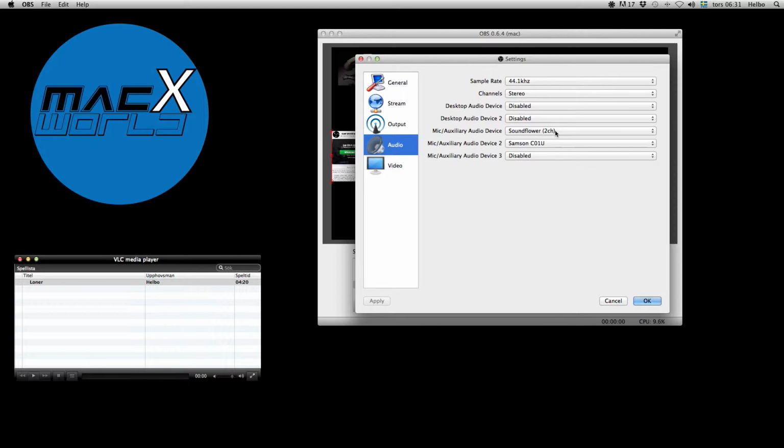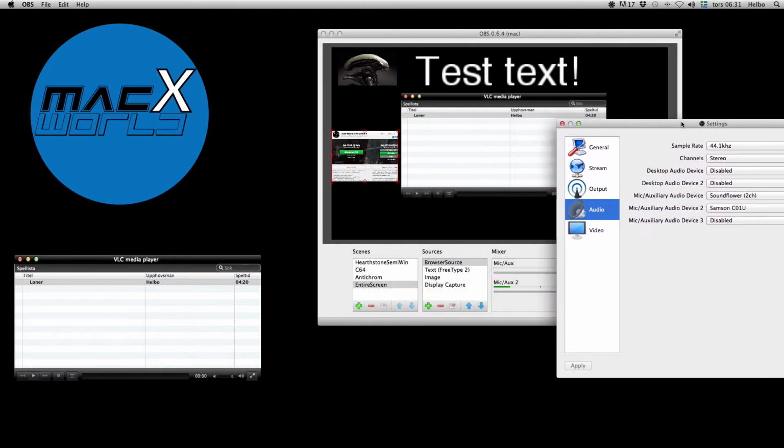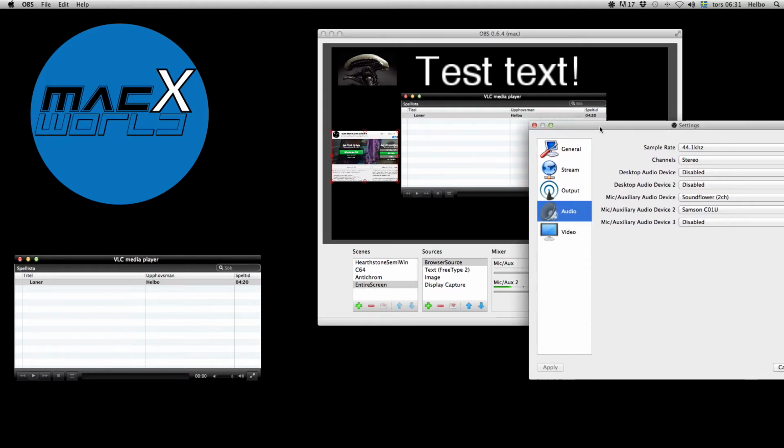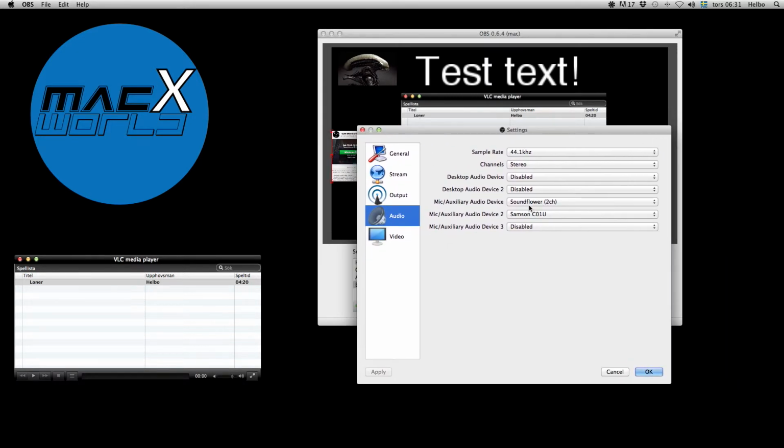I got Soundflower to record my internal audio, which I haven't got any sound right now. And Samson is my external microphone, which you see in my speaking here. But if I put some music on, you see that Soundflower is recording or measuring the levels right there. So that's the best way to get your audio in, both from your computer and from outside your computer.